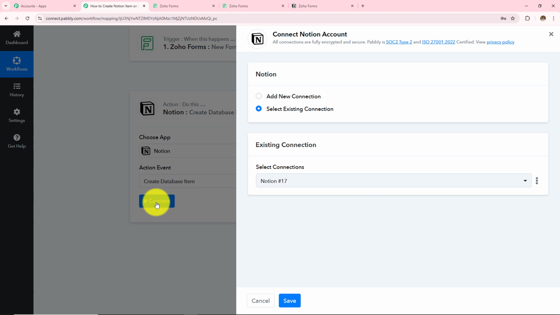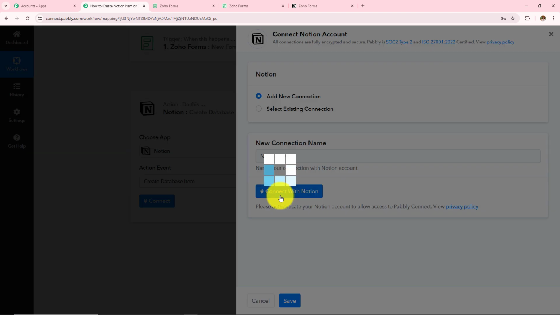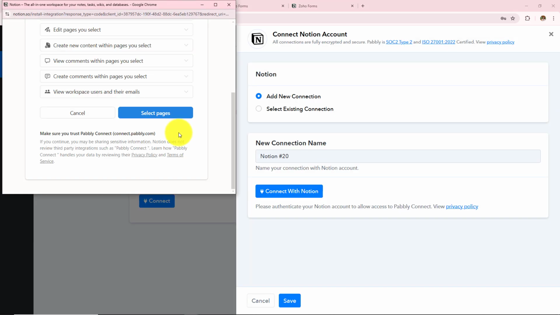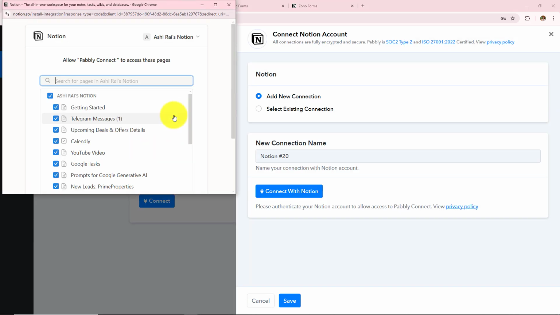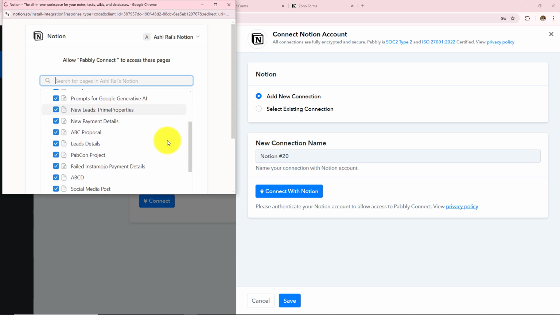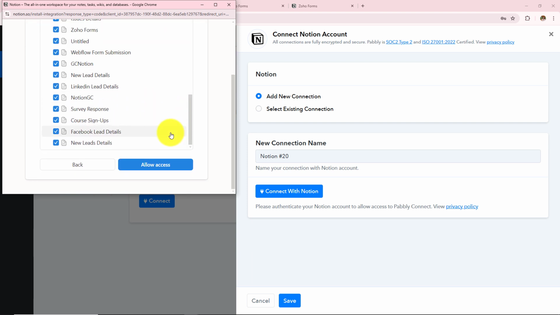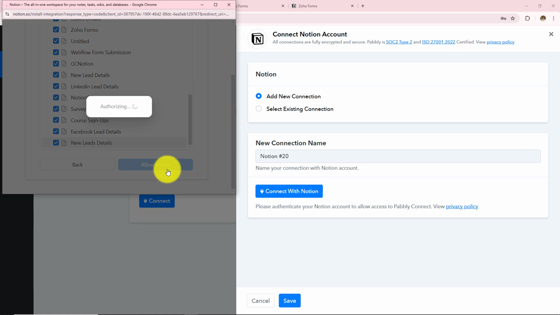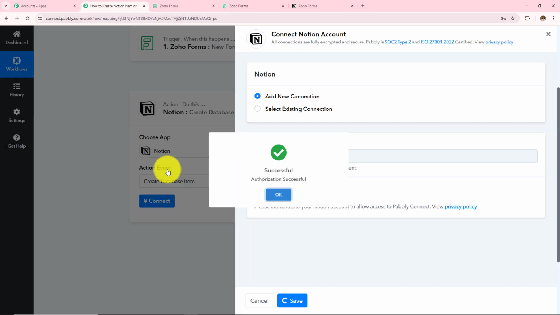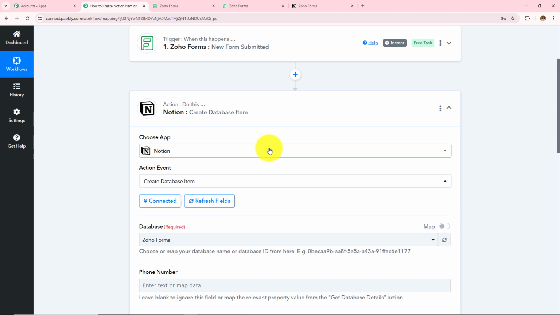So if you have an existing connection, go with save. If you don't have one, click on this add new connection, then click on this connect with Notion. I have already logged in to my Notion account, and that's why I just need to grant some permissions, for which I have selected all my databases, and then I am going to click on this allow access, because my data is completely safe with Pabbly Connect. And authorization successful.